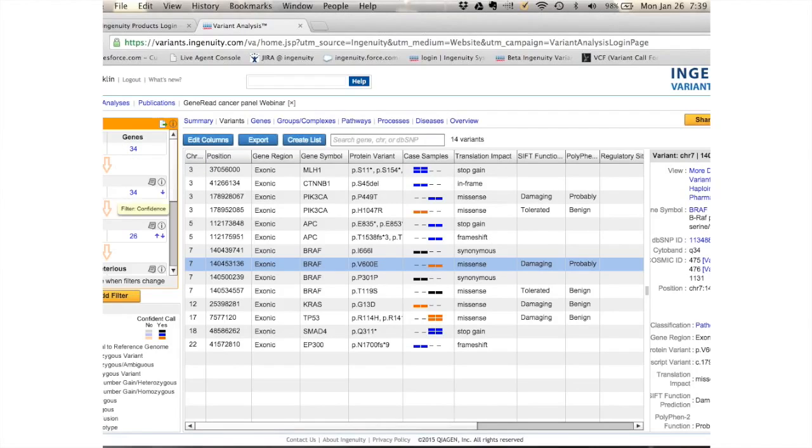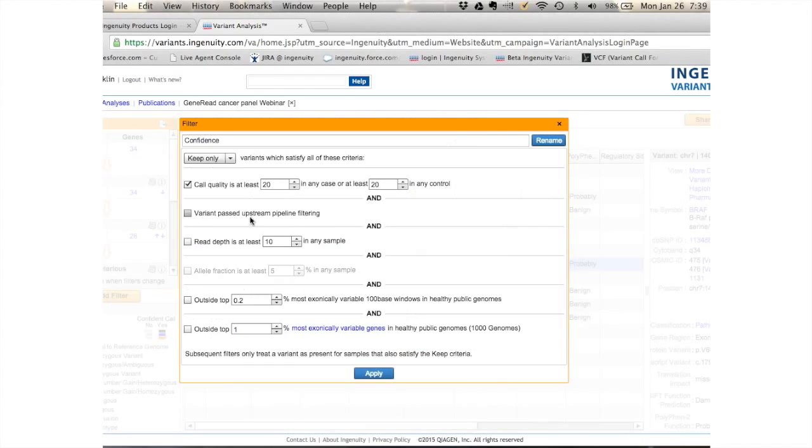corresponding to 34 genes, and then I apply different steps of filtering. For every one of those steps, you can see what they are. You can click on this little paper sheet that will allow you to see what the criteria are. So quality for confidence, upstream pipeline, read depth, most exonic variable region or variable gene, and so forth.